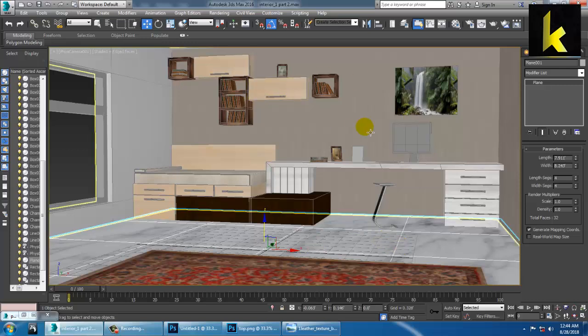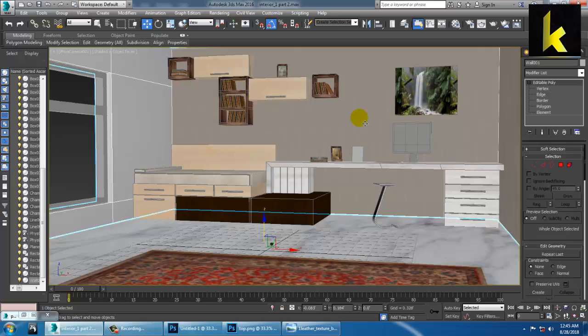As you can see, we have just textured all these elements. We'll continue the rest of the part in the next tutorial. Till then, goodbye.